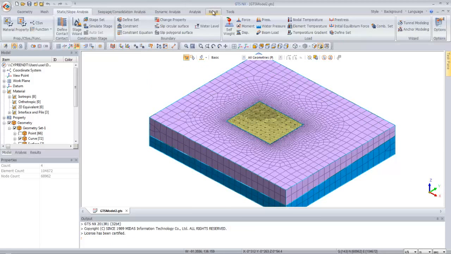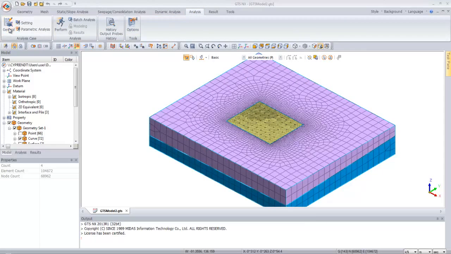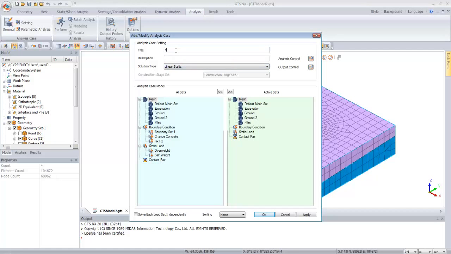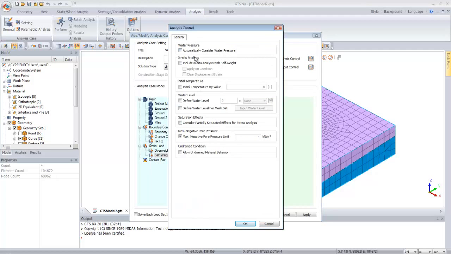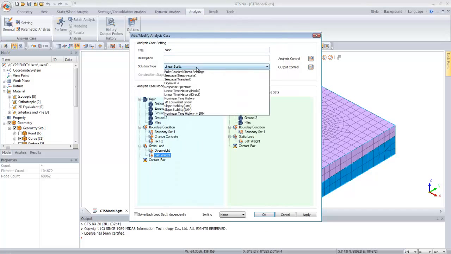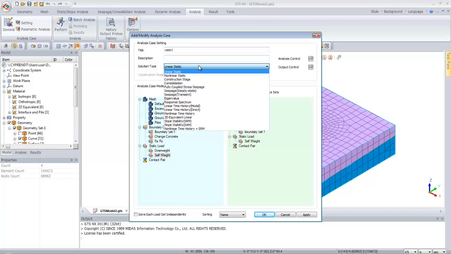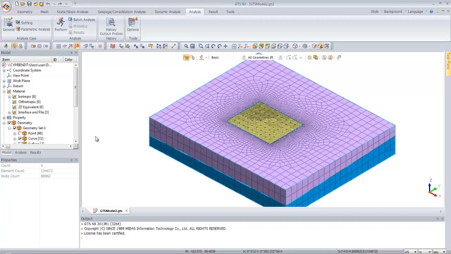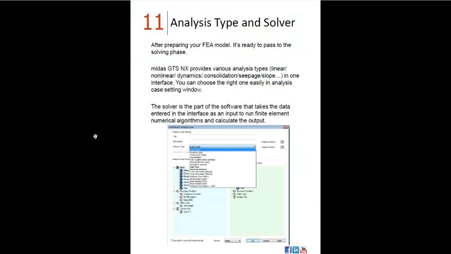If I show you in the software, if you go in the analysis tab, general, here you have all the types of analysis. Then you can enter a name, and you just have to drag and drop the conditions you want to consider in the analysis you are performing. You have some analysis control options, for example, for the water level, if you want to automatically consider the water pressure in the soil. All these options differ in function of the type of analysis you are doing. Then you click on OK. The case will be generated and you can run it and get the results in the solver.